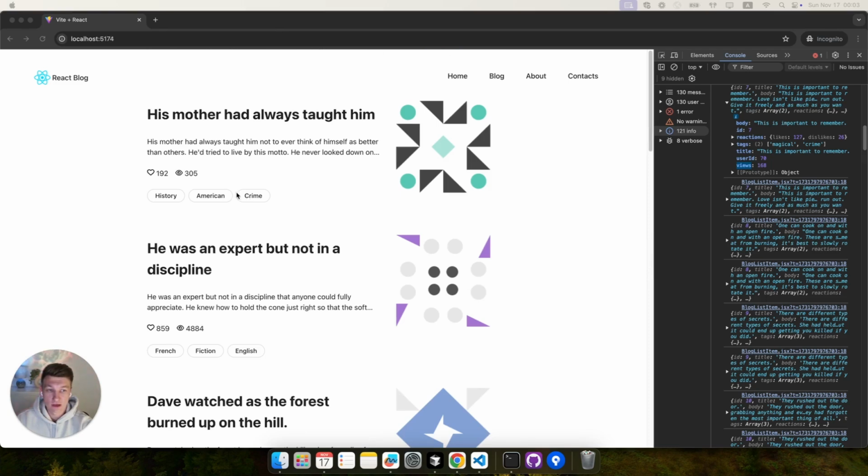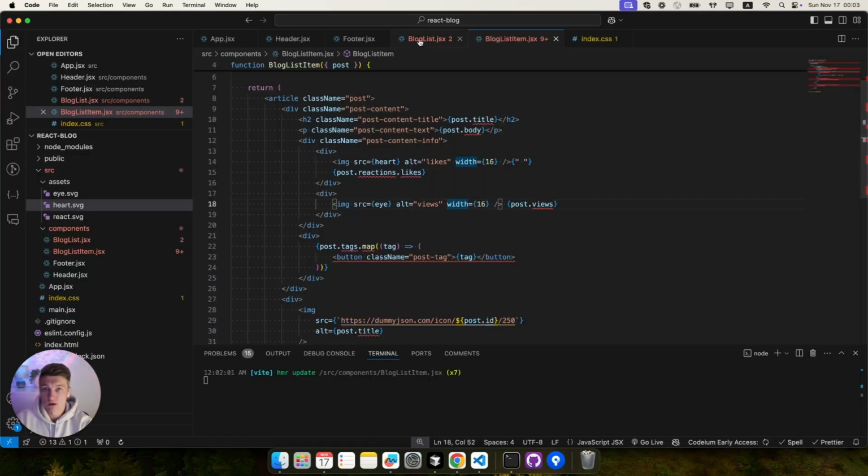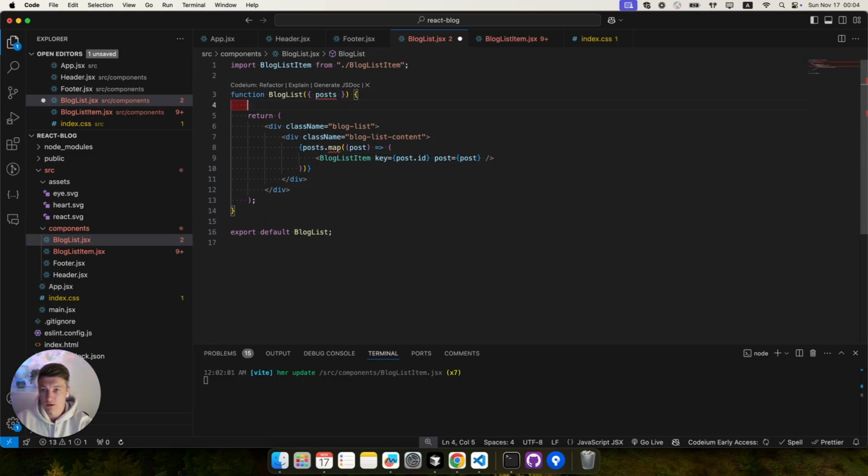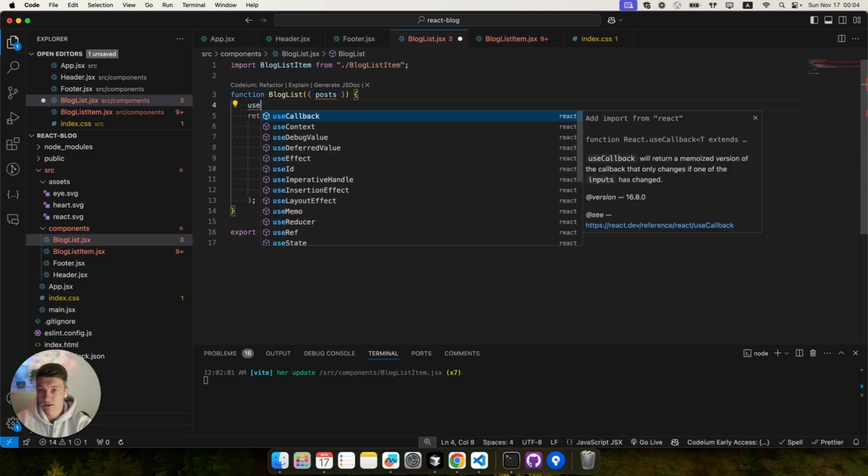Our goal is extract unique tags from the list of our posts, and for that, of course, I will use the useEffect hook in our component. So let's go to blog list component, and here I will create useEffect.